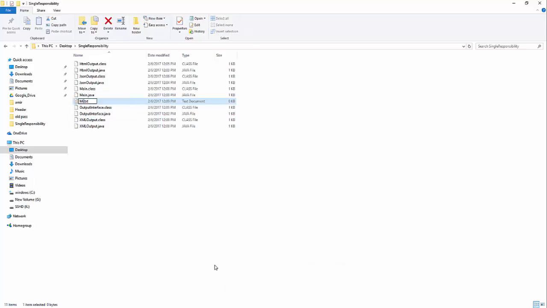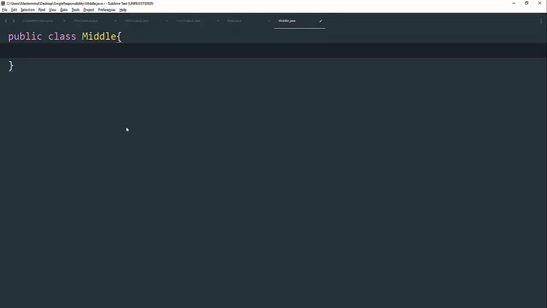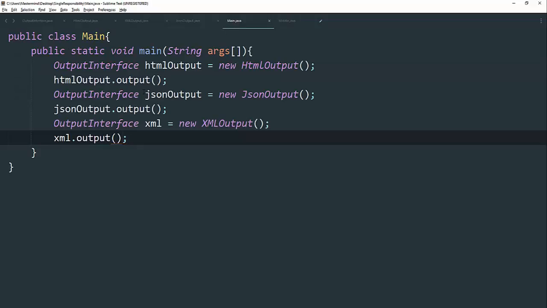So I'm gonna call this class middle layer, for example, of some sort that does something, and this is gonna be a class. So I'm gonna create here public class Middle, and this class is gonna have a constructor called public Middle.